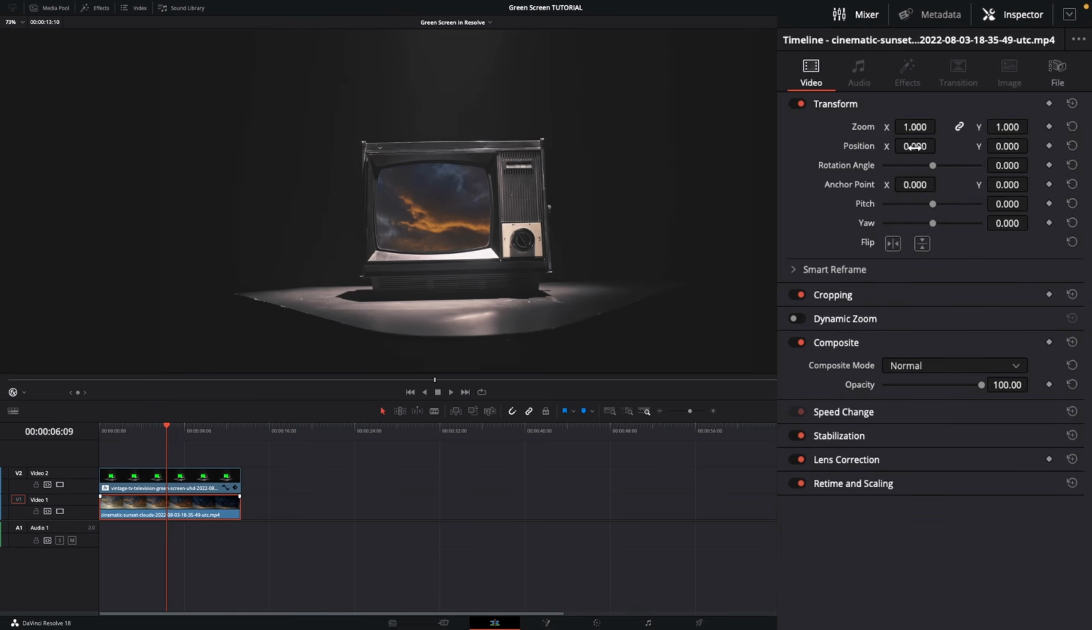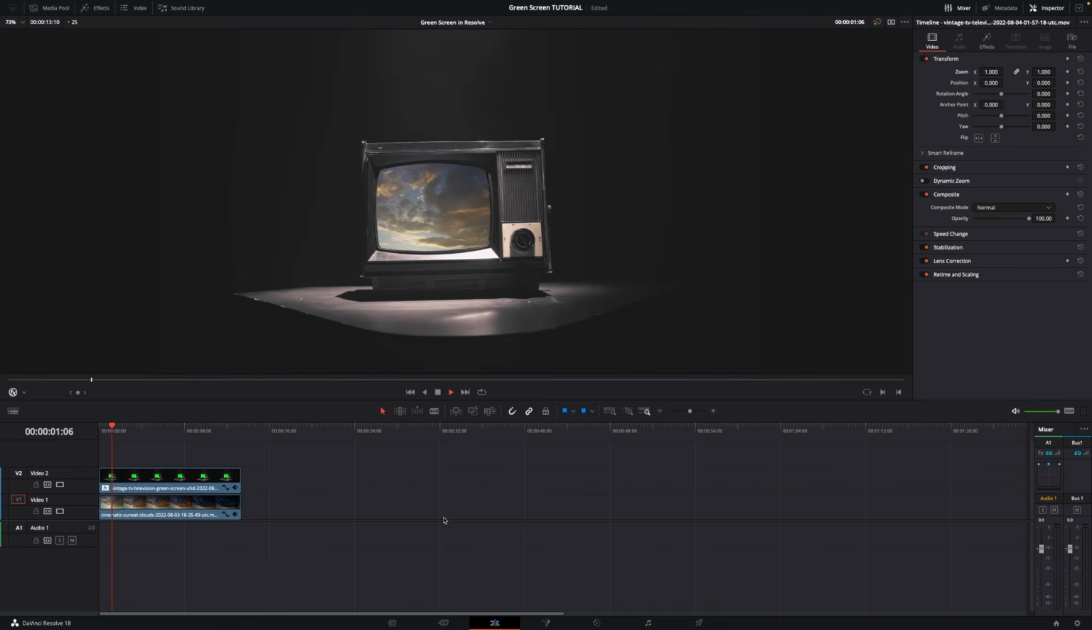Then all we need to do underneath, we just need to resize and reposition this. Let's just scale it down a little bit, reposition it into the middle, and scale it up. And that looks pretty good. We'll play it through, and in just a few clicks, we've now composited that little sunset onto our green screen.